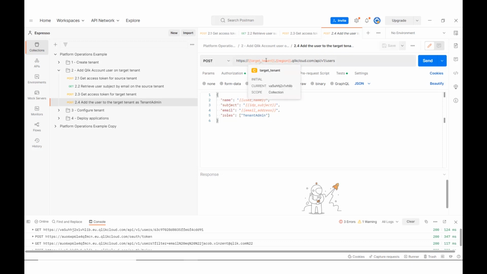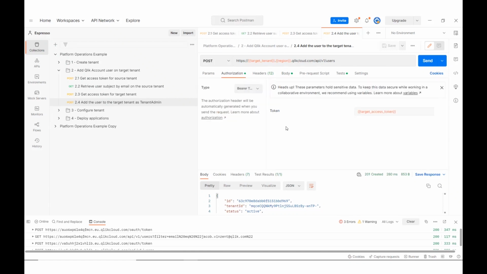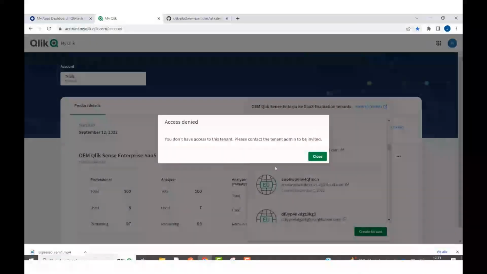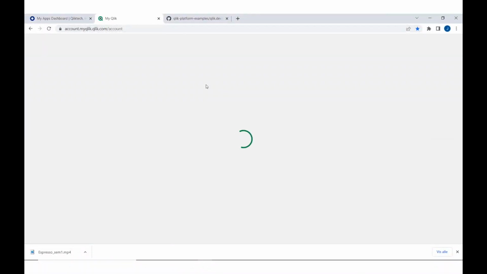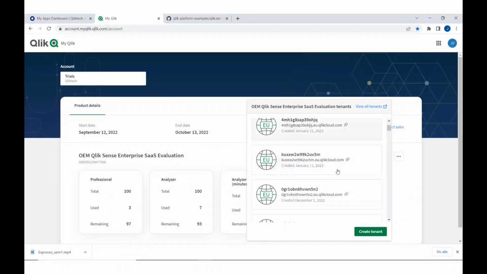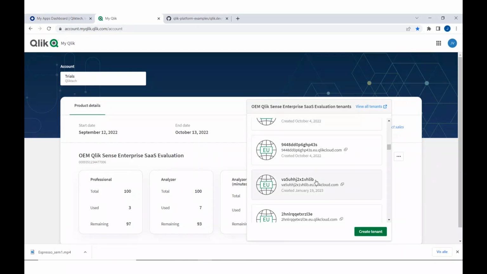So we are running to the VA5 still, so that's good, and we can run it, and we can see as an authorization here we're using the bearer token coming out of the target access token. It means that if I'm going back to the browser, go here and refresh. So there we go. And if we go to VA5, where is it? It's right there. You can see now I have given the user access to that specific tenant.